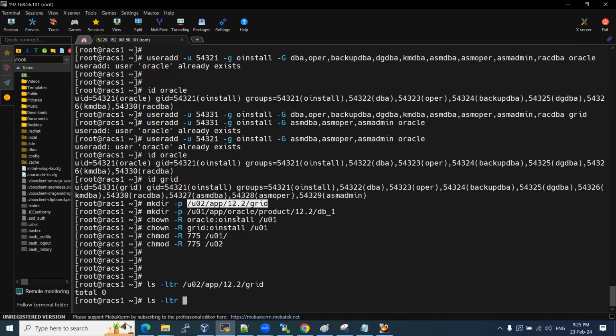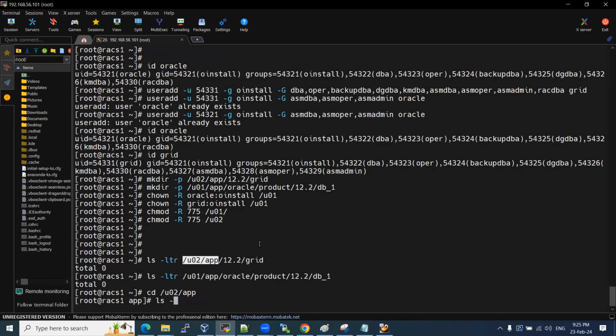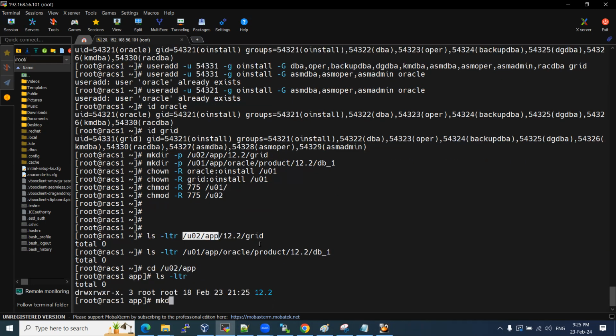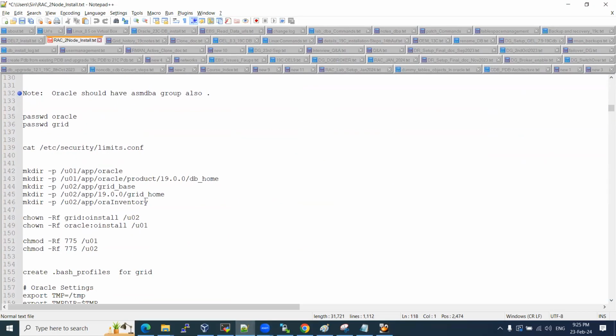Okay. There are no files. Once we download the software, we can unzip it in this location. This is my Oracle home. And one more thing I require for the base. Okay. For the base I can use u02. Here I can create with mkdir. What I can give is the var install thing. Okay, mkdir, let me take that. Var inventory, I'm going to create it under u02.